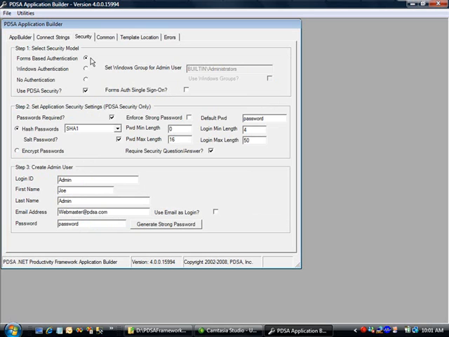As far as security, you have many models that you can set up. You can do a forms-based authentication model, and if you choose that, you can choose passwords. Are they required or not? Do you want to enforce strong passwords? What's the default password that you want? The minimum length and the maximum length on passwords, the minimum length and the maximum length on the login, whether you want to hash passwords or not. Do you want to encrypt passwords? What's the first user ID you want to have go in, because we're using forms-based here.